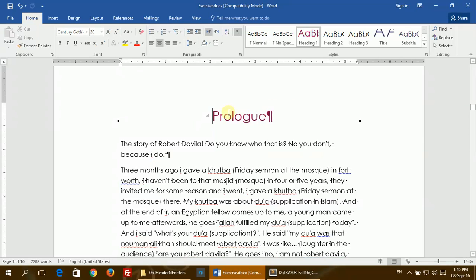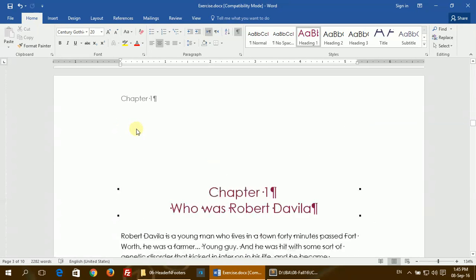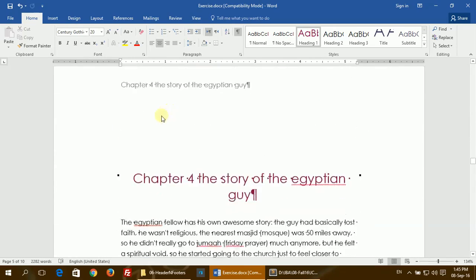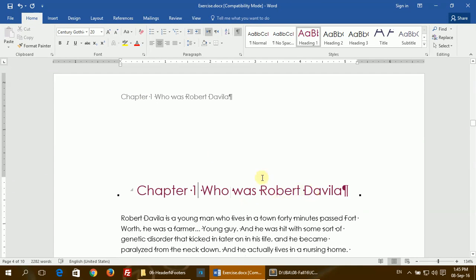You will notice that all the headers now include the chapter title in them. So now as you change the title, the header is updated automatically. You don't need to edit the header again and again. So in this case I inserted a new line here, so that's why it's only displaying chapter 1. I can remove this new line, and now you can see the header is automatically updated with the chapter title.